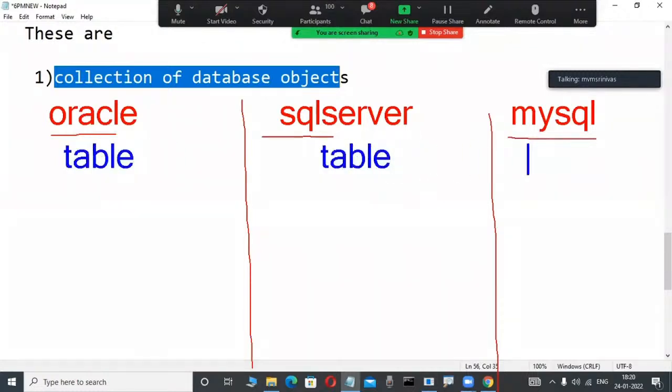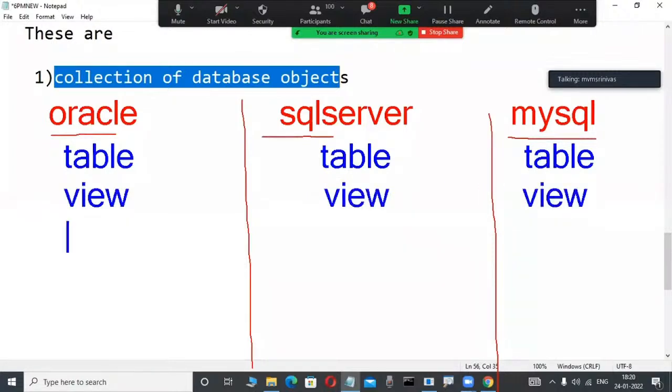Here also a table is there. MySQL also has a table. Same. Again, here a view is a database object, and it has some purpose. Here also a view is there. Here also a view is there. View is a database object.